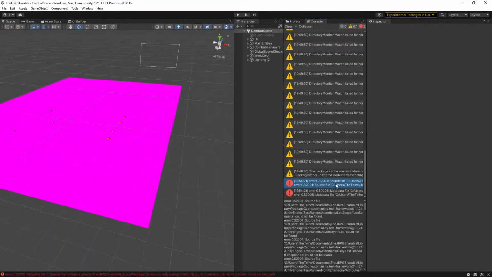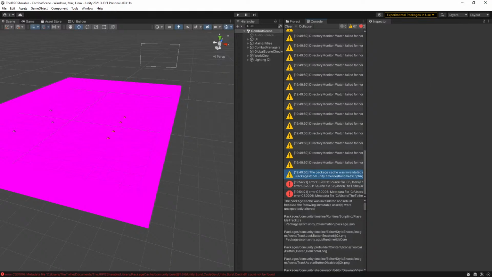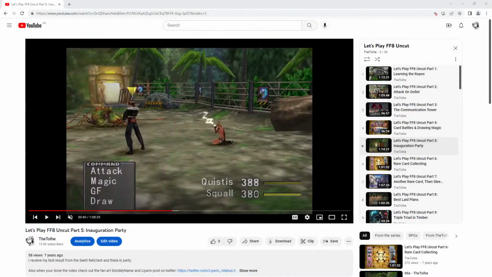Is it still opening broken? It is still opening broken. We're gonna have to delete more files. Okay, we'll delete the package cache. At this point, we might just need to delete the entire library. And maybe packages.